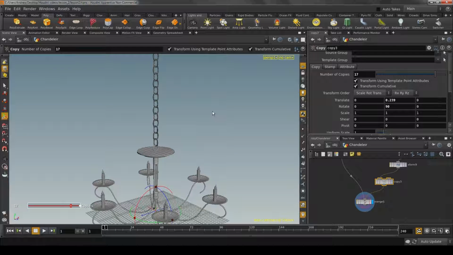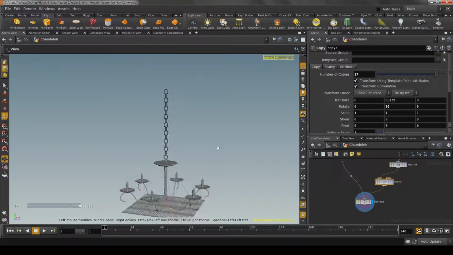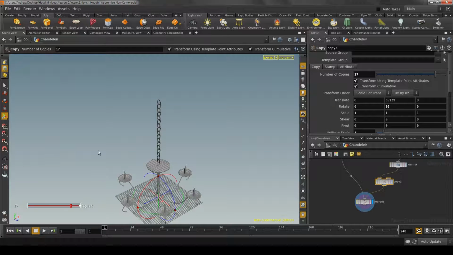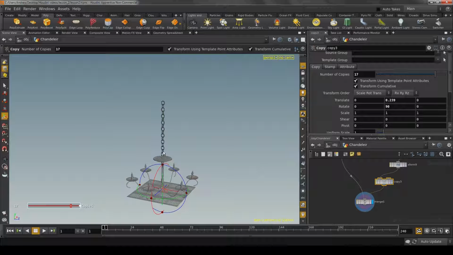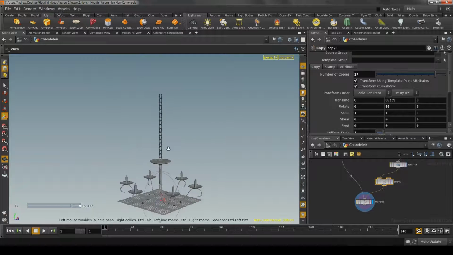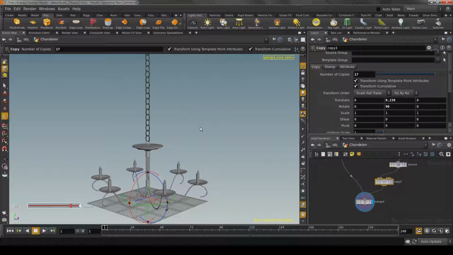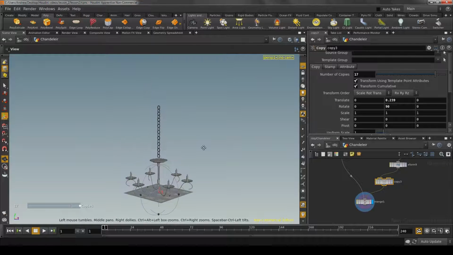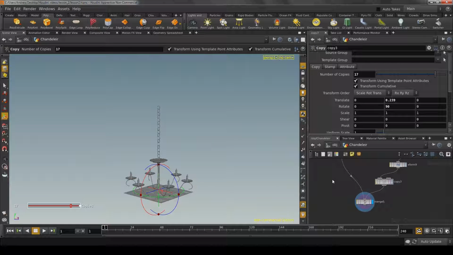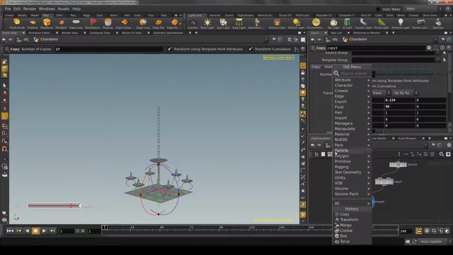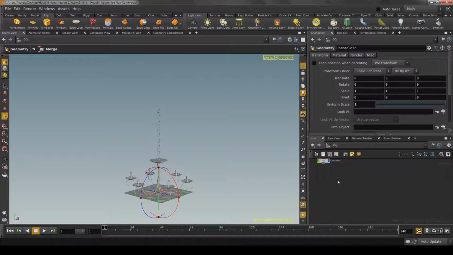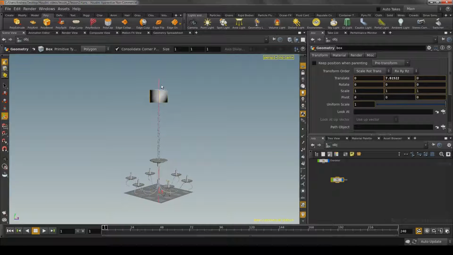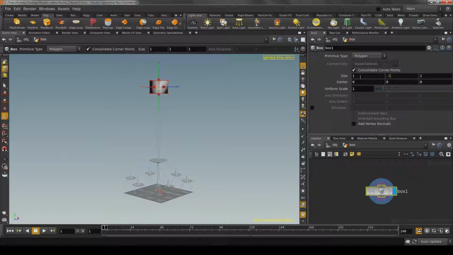But there is a small problem with this, and I think you can kind of see it here. As we add more chains, the chain just kind of grows upwards. And really, if you think about it, if we had made this chandelier and we were trying to place it, let's say with a ceiling, we could actually even visualize that very quickly here. Let's go out to the object level and add a box. And let's make its Y size maybe 0.1 and its X and Z size at like 5.